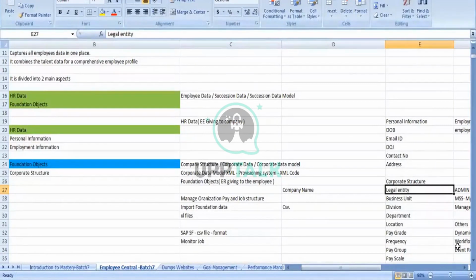So it can vary from client to client. Some clients have totally migrated the legacy system to the SuccessFactors system. So there is no legacy system, we are just following SuccessFactors. But still they may have a local third-party vendor who is going with the payroll process.